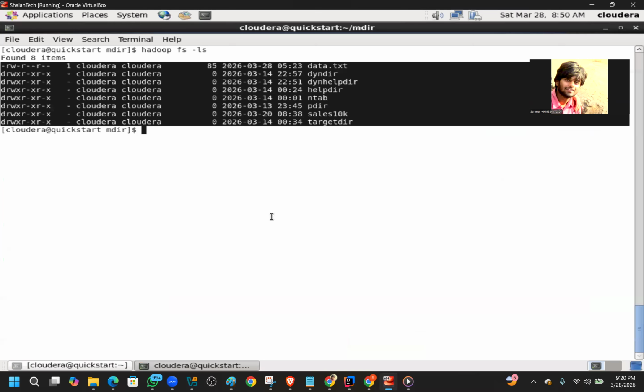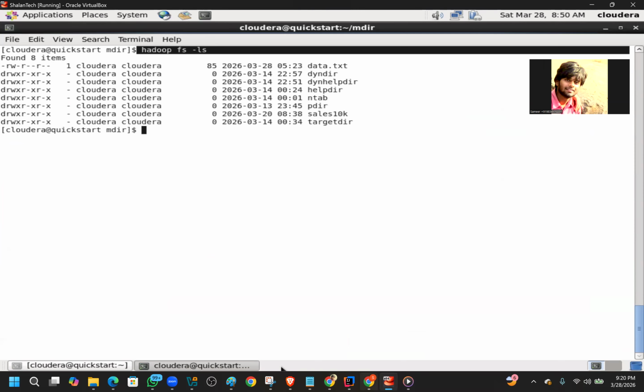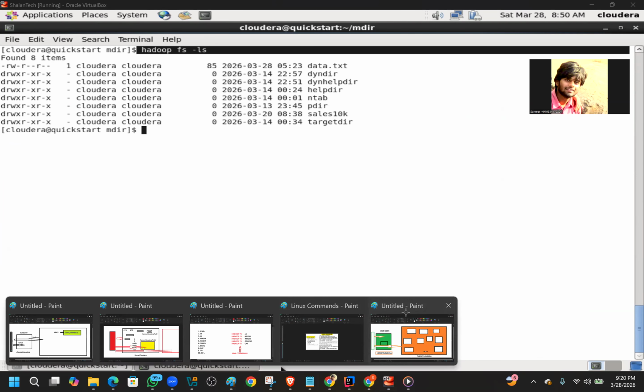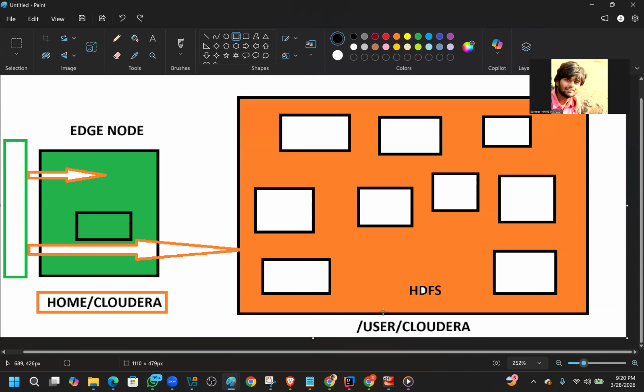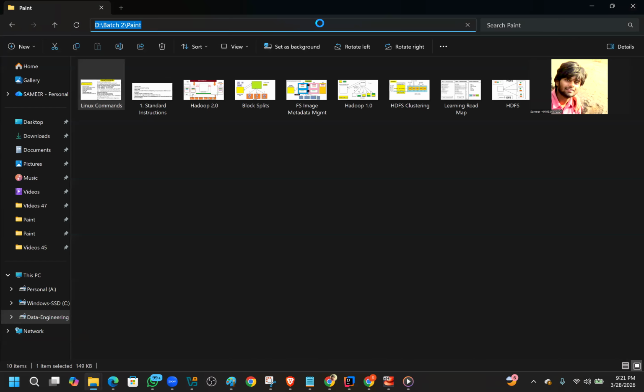Understandable. If I shoot any Hadoop command without giving the path, what will it directly talk to? It will directly talk to HDFS. It will directly talk to /user/cloudera. Which area is /user/cloudera? The orange area is /user/cloudera. If there are some folders, then there are different paths to those folders. The way here, there is a path to it.